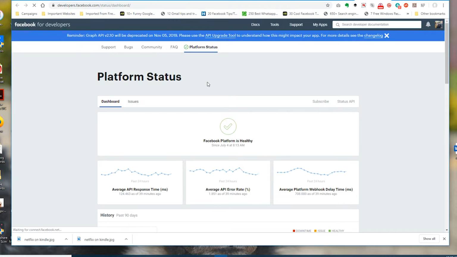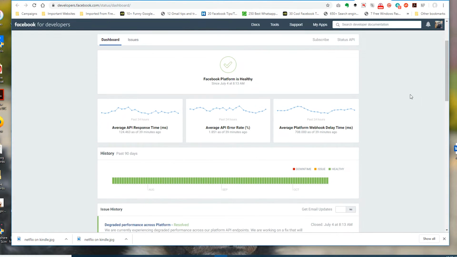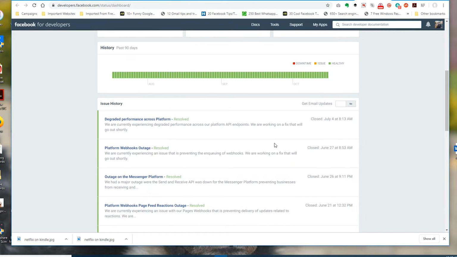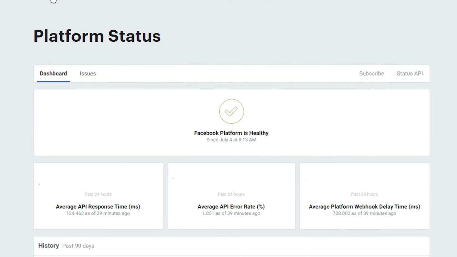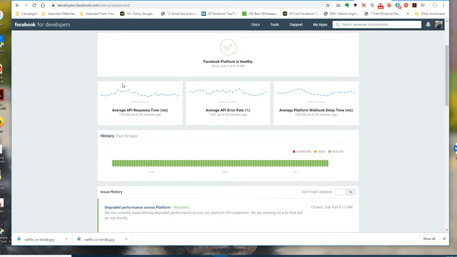And if you think Facebook is down, here's how to find out if Facebook is really down or it's just you. Number one, check Facebook's platform status page. Now, this is a page designed to specifically monitor the status of Facebook and its servers. And it shows whether Facebook is currently up and running. It shows different other parameters like response time, error rate, and the health history of Facebook for the past 90 days.